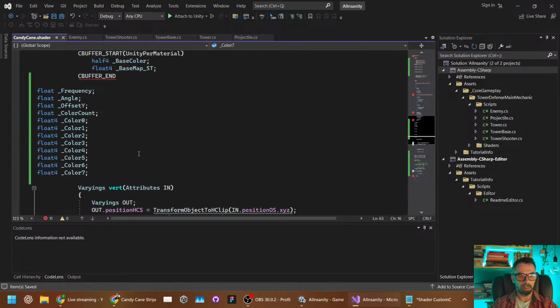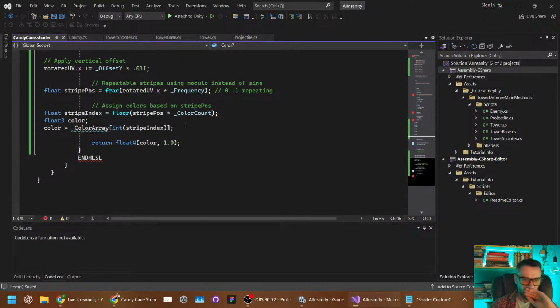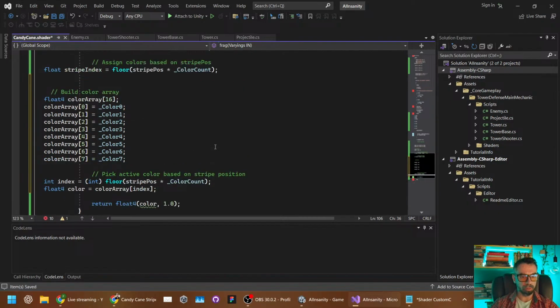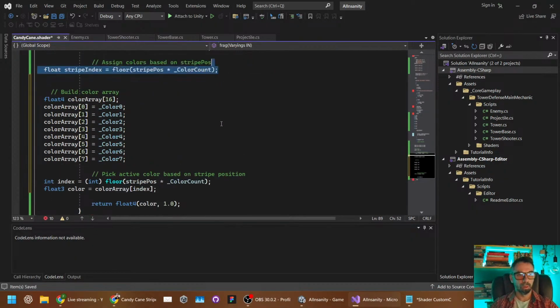And going back, I did copy those. Did I get the stripe index? And color should be a float 3. And the stripe index I no longer need, right? What was it using? Stripe pose and color count.